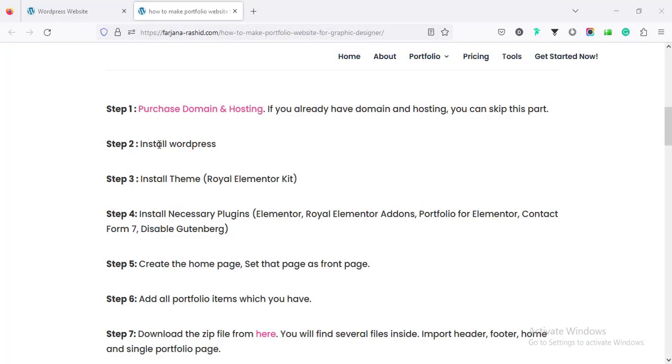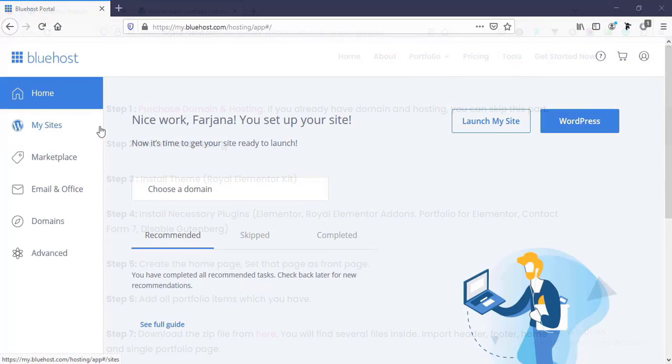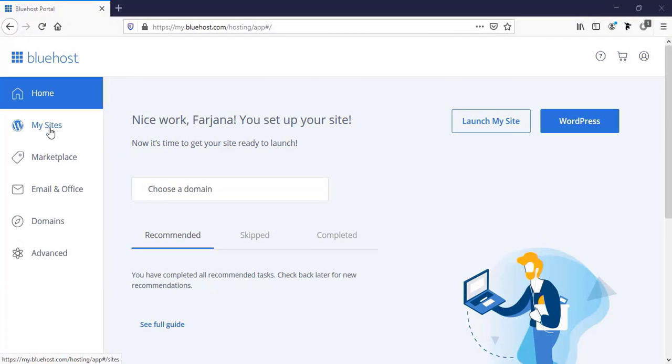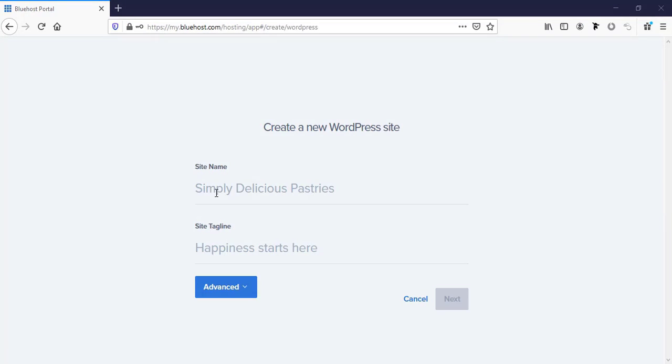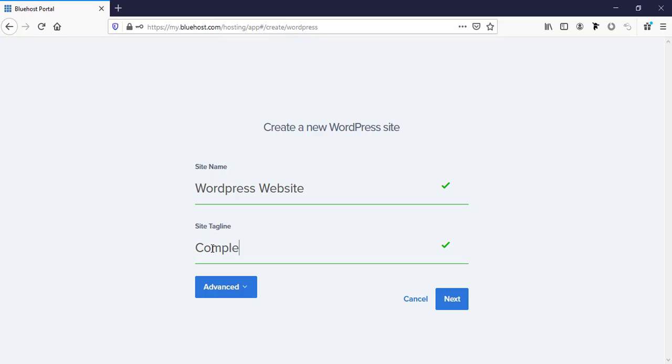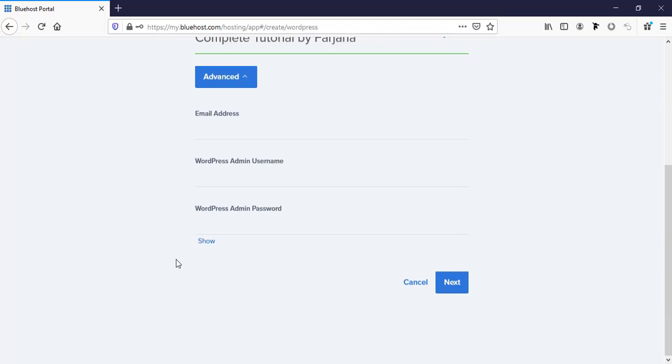Then step 2, install WordPress. To install WordPress, go to my sites, and from here we are going to create site and then site name. So here we can type WordPress website, and site title we can type complete tutorial by Farjana. And next here is an advanced option.